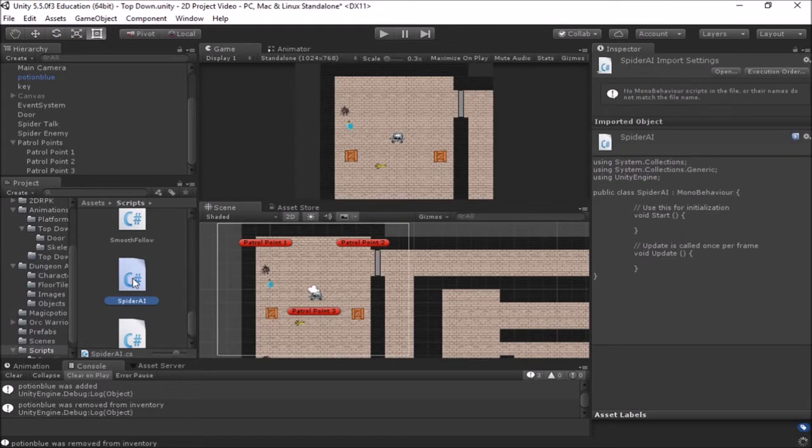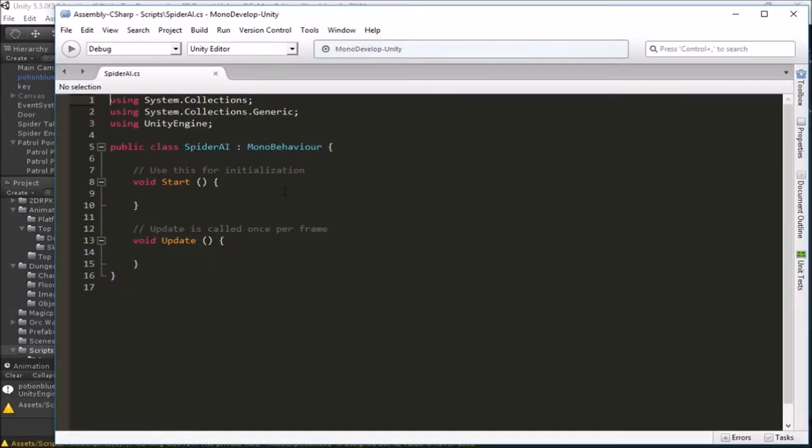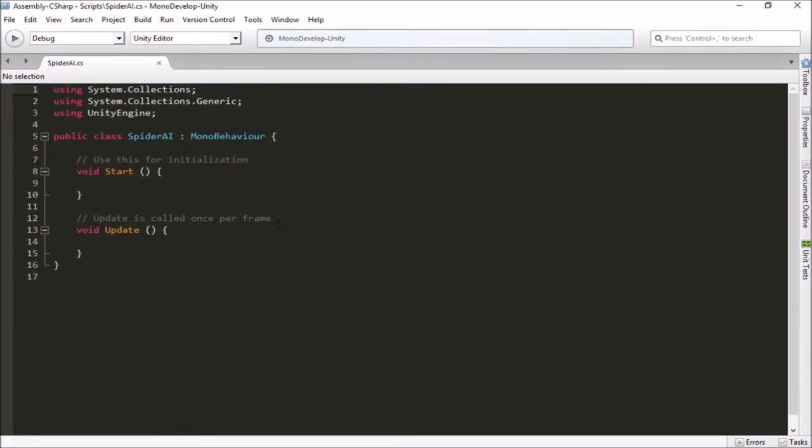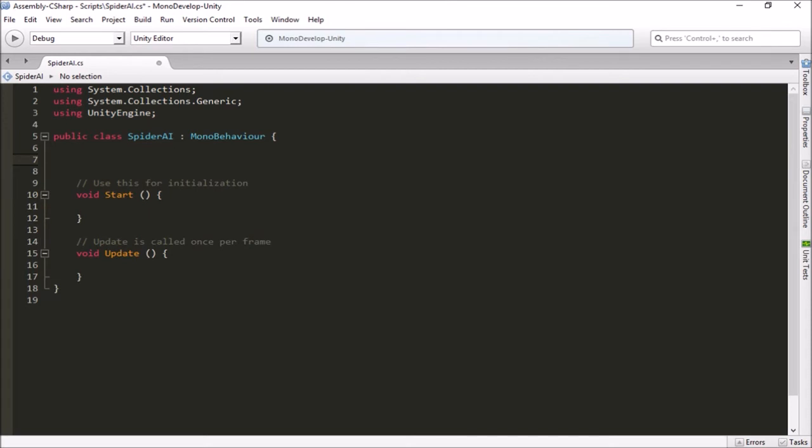And let's open that up in MonoDevelop. Here's our script, SpiderAI, and the first thing we need to do is we need SpiderAI to know what his patrol points are. So we're going to make an array in here of patrol points that we can then drag into the spider. And really, from the patrol points, we really just need to know the positions that they're at. So that's part of the transform. So we're going to make a transform variable to hold those.